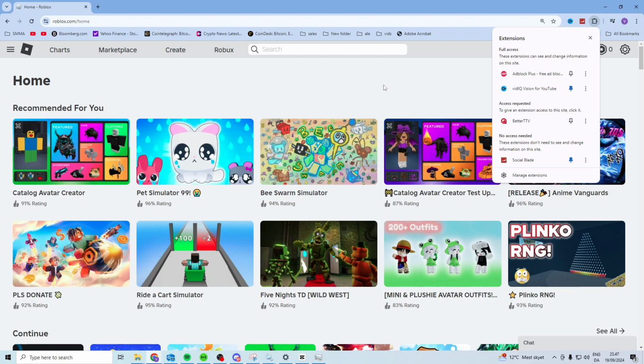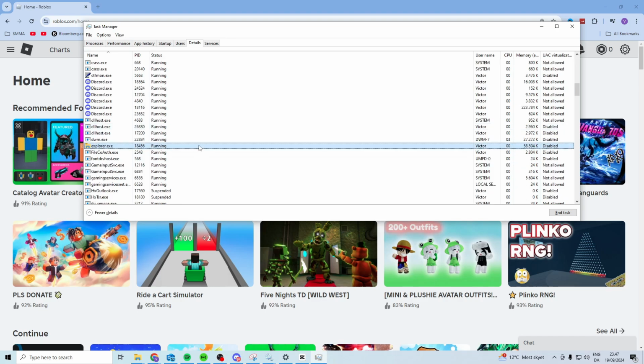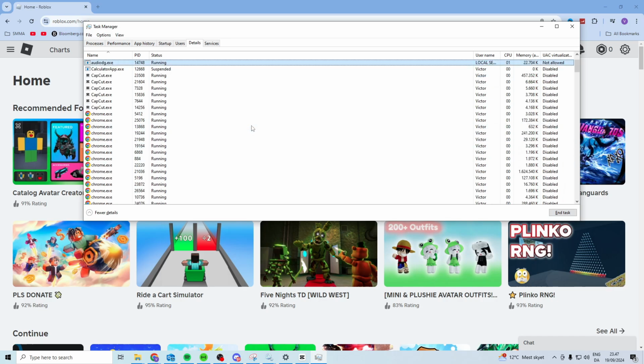Now, another thing we can try is make sure we disable our antivirus. So if you have in here Task Manager, if you have any antivirus running from in here, you can close it down by ending the task.